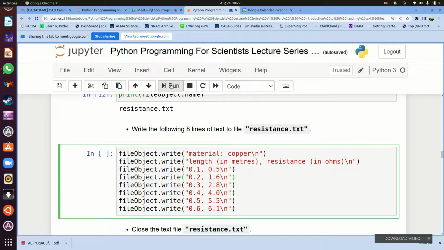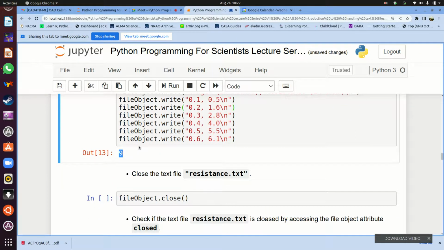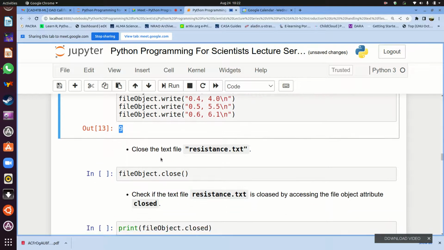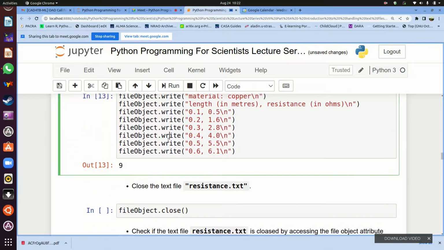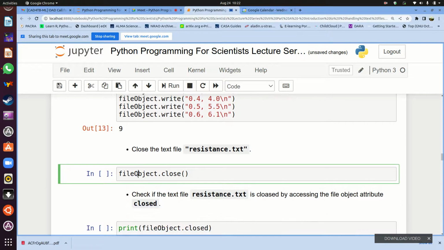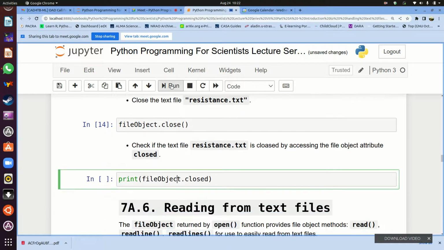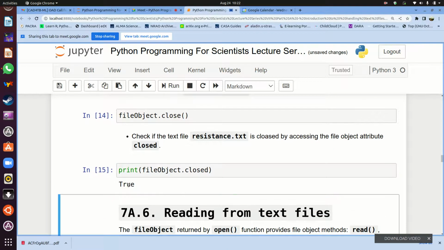So when you run these lines like that, this bit basically tells you the size of your file is like 9 bytes. Then once you have written to file, we close the file because the purpose why I wanted to open the file was for writing, and if your writing is done, then you close the file. So file object dot close like that. Then you can check if your file has indeed been closed, and it tells you this is true.